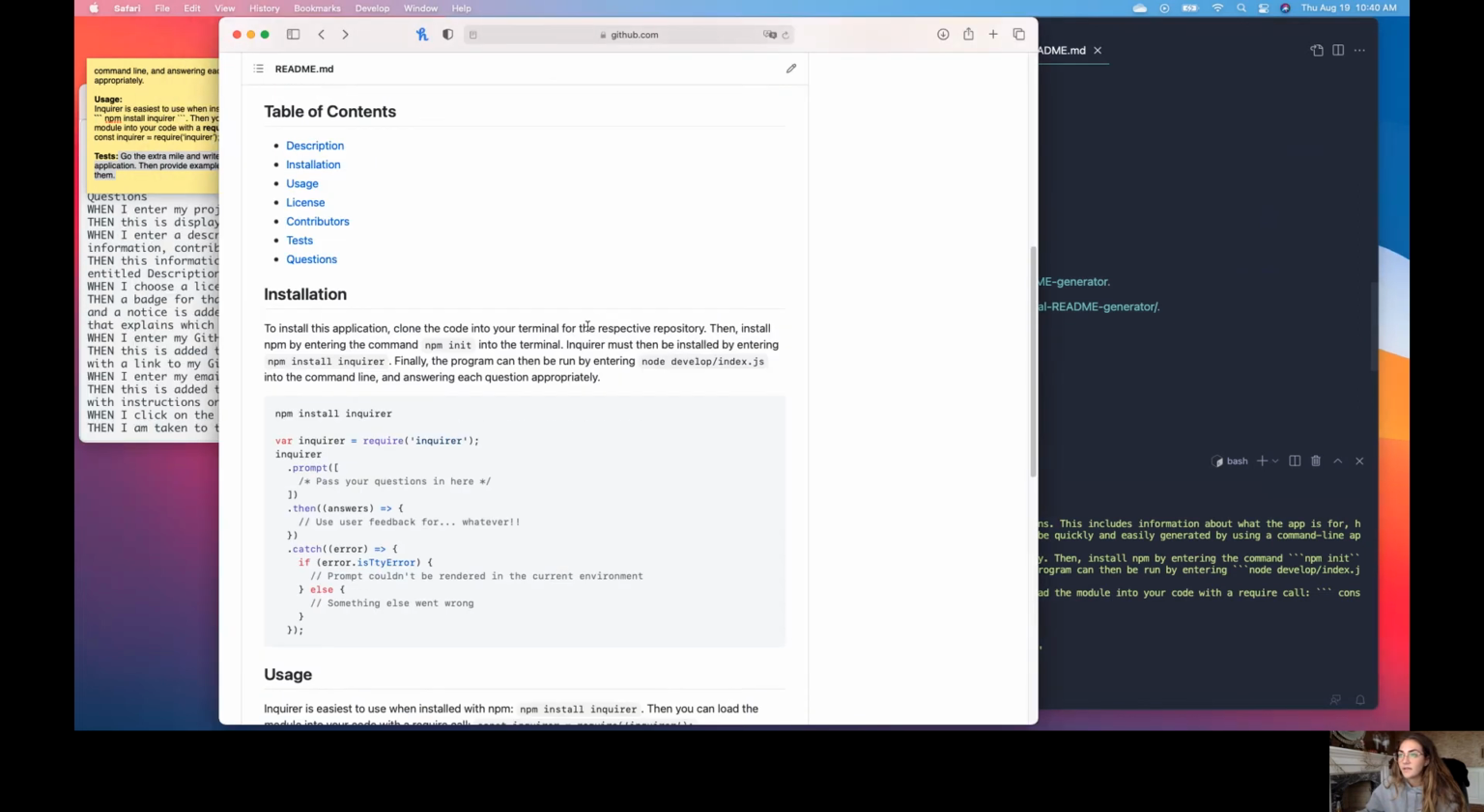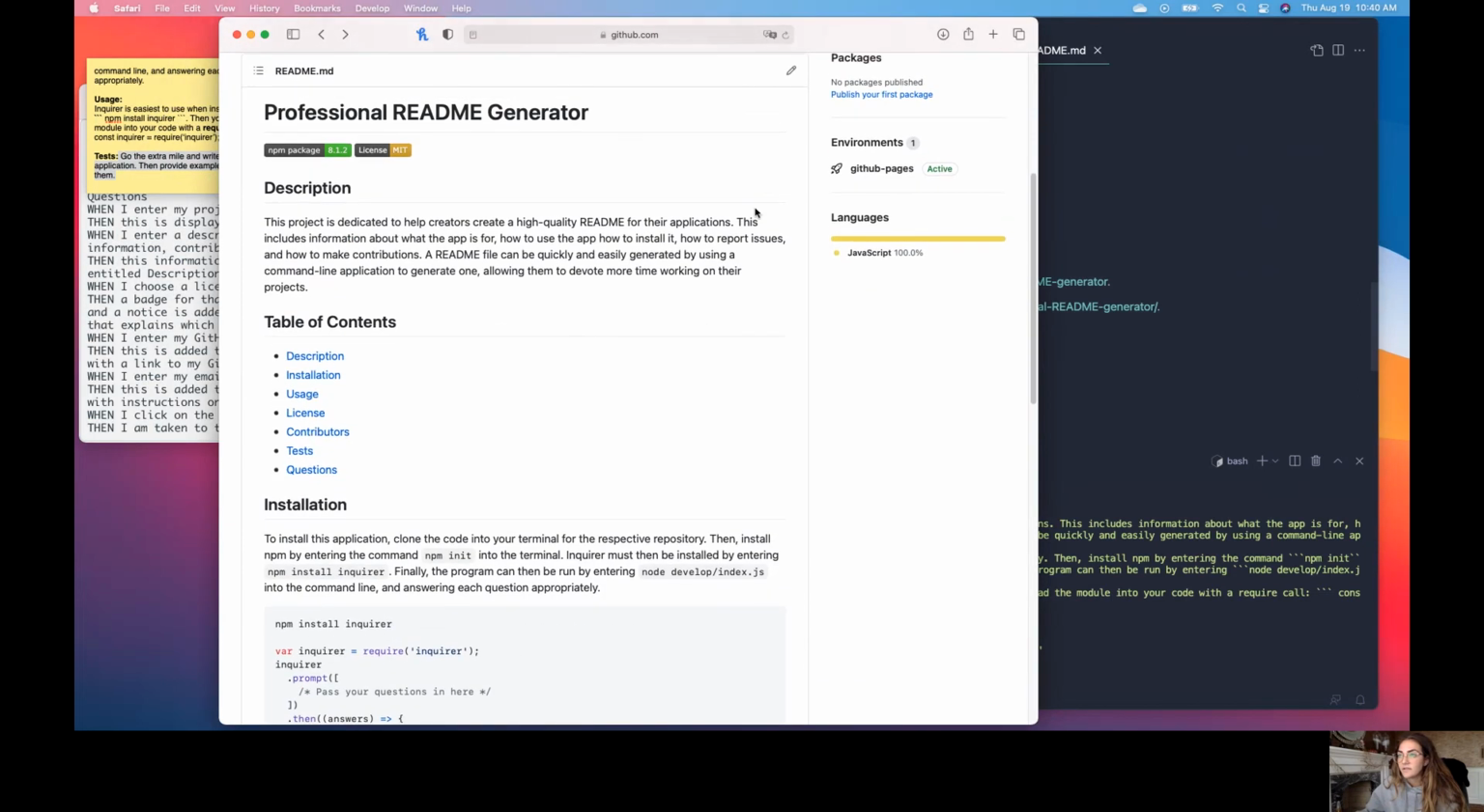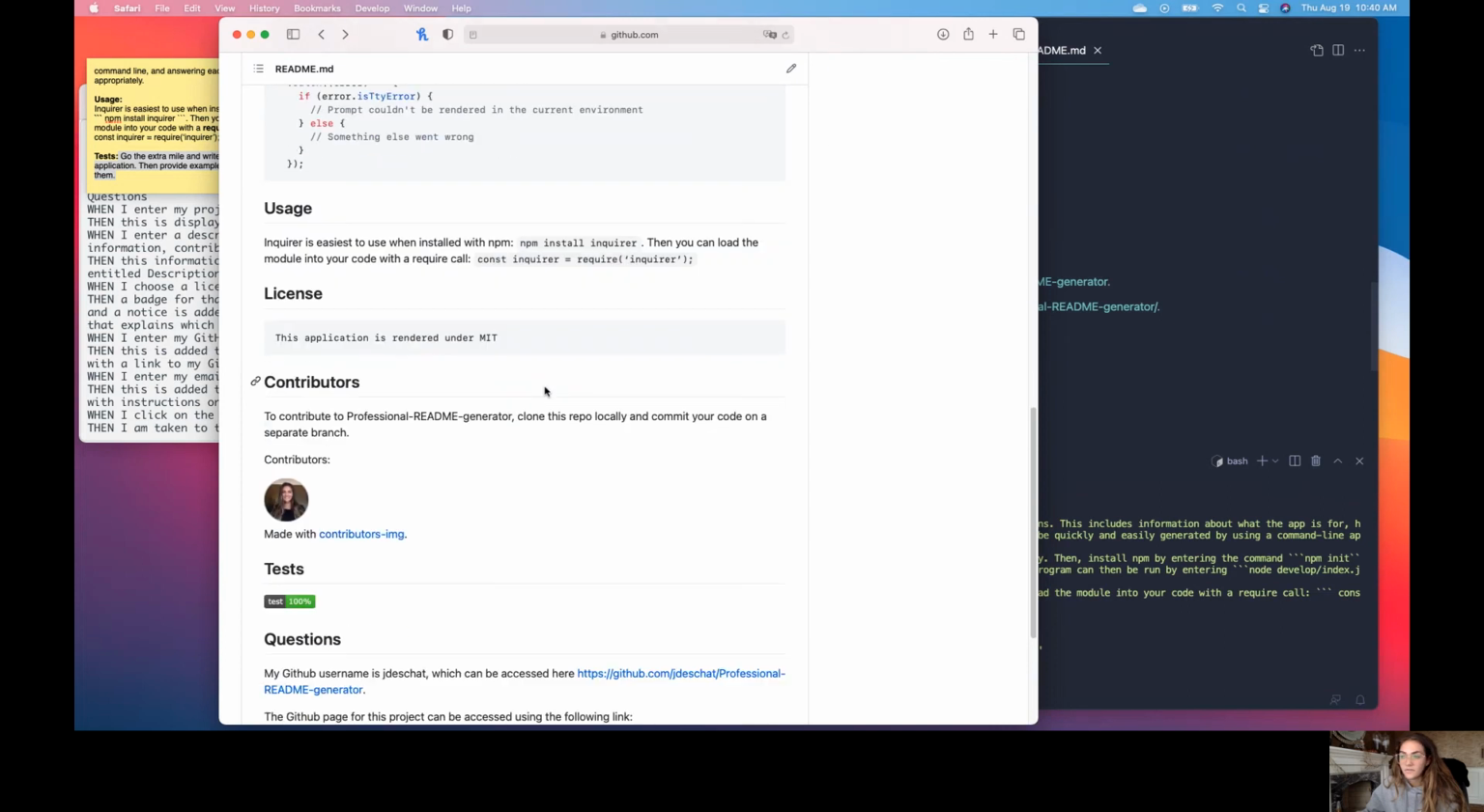So then again, everything appears all nice, and this is a very professional README.